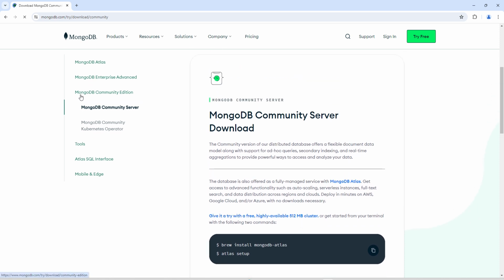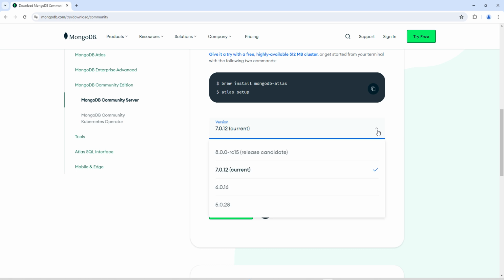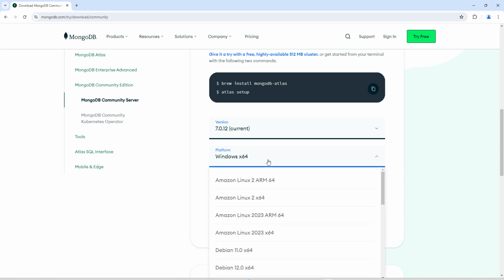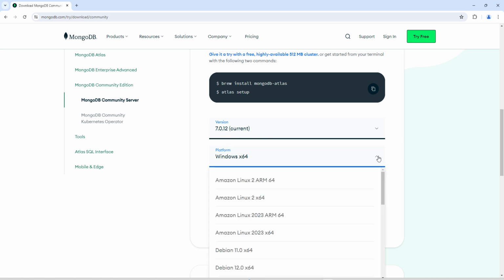We are at MongoDB Community Edition, and inside that we have the option MongoDB Community Server. You can scroll down a bit and you can see this is the version. This is the current version of MongoDB and this is the platform. If you want to choose any previous version, you can click on this drop down and choose the respective version. If you want to install on Windows or any other operating system, you can choose that option from here.